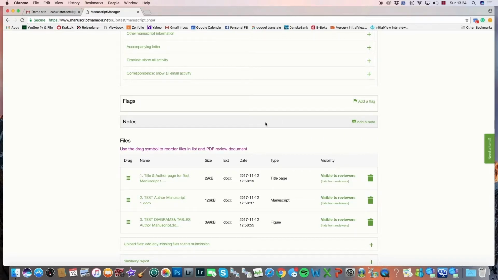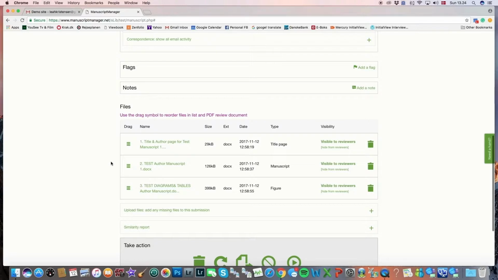Below the flags and notes sections is the original collection of files submitted by the author. In this case we have 3. As a member of the editorial office, you can drag the files around and change the order if you feel that's necessary. In this case, I'll get them back to how they just were. You can see this author has submitted a title and author page, a manuscript, and some diagrams and tables.